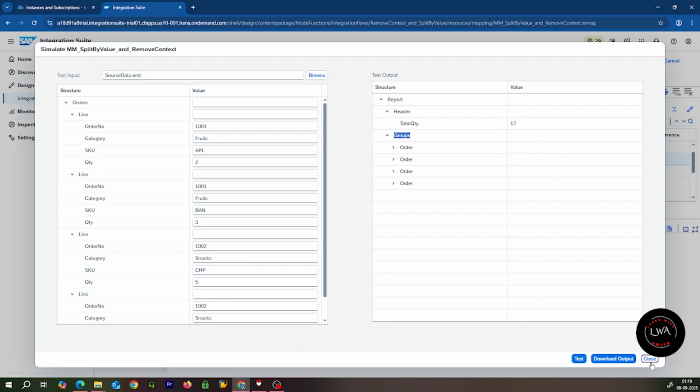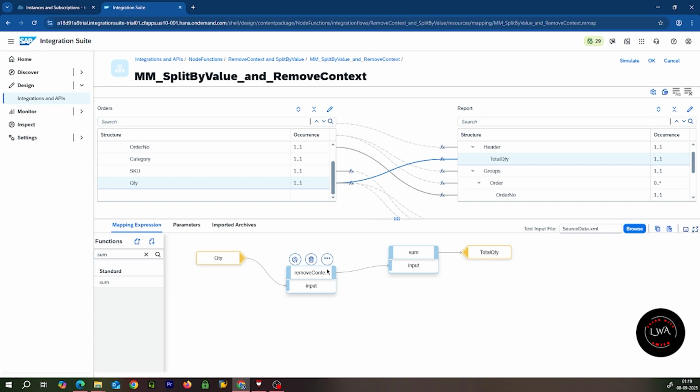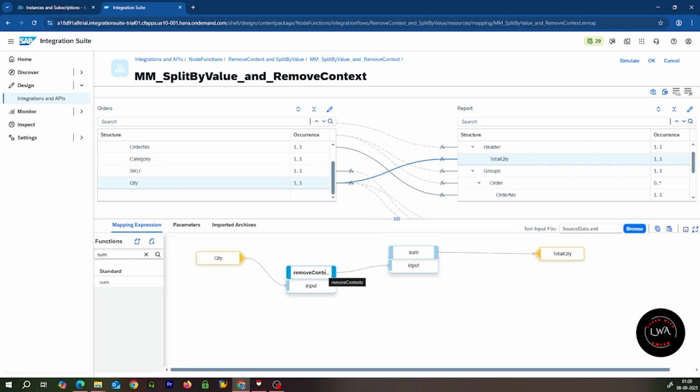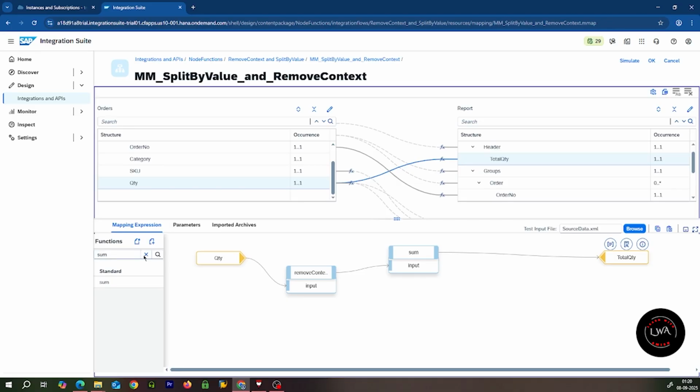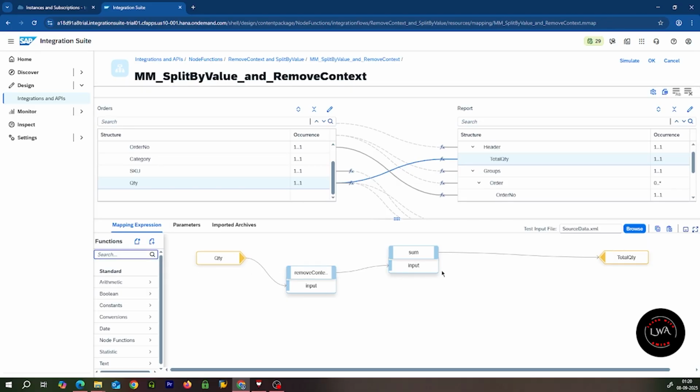You might have understood what remove context is, how it works, and where we can use it. Whenever you want to remove the context and perform an operation on the data, you use remove context. Similarly, suppose you have used remove context here and performed the operation on your data. Then after performing the operation on the data, you need to add the context again.